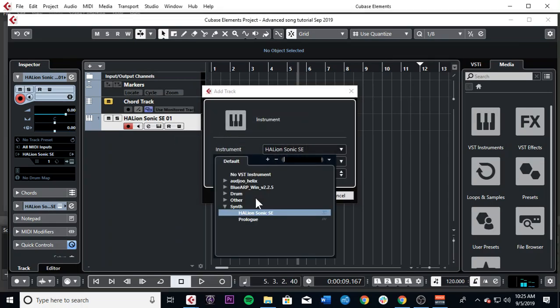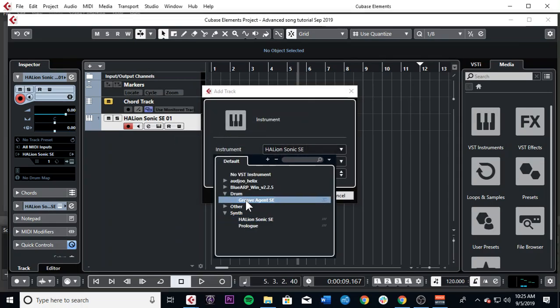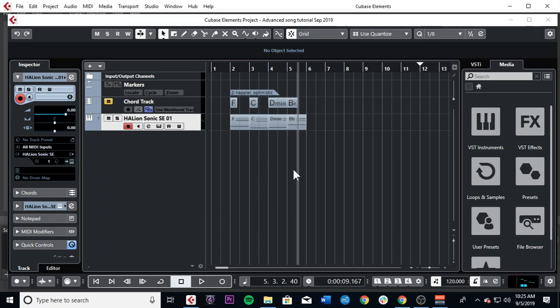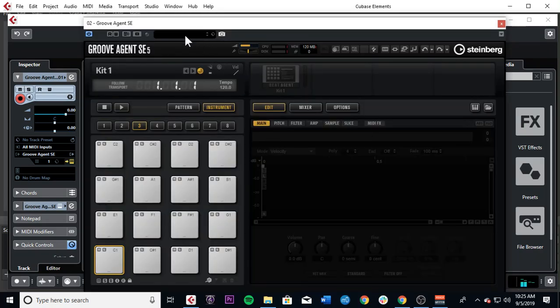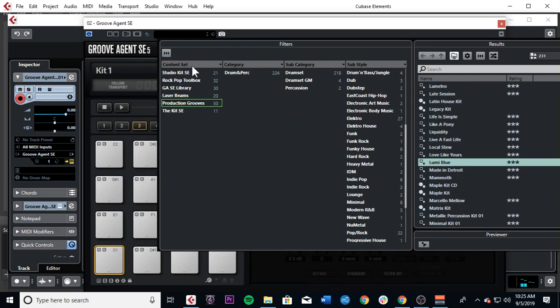Let's add some drums. Groove Agent. And we can get a sense for what we want using loops as opposed to recording our own beat for right now. Not sure. Let's try hip hop.